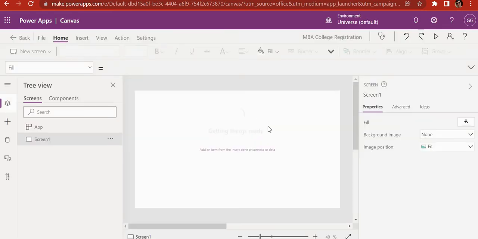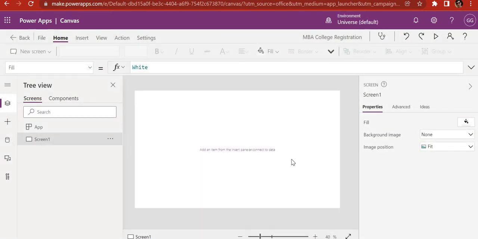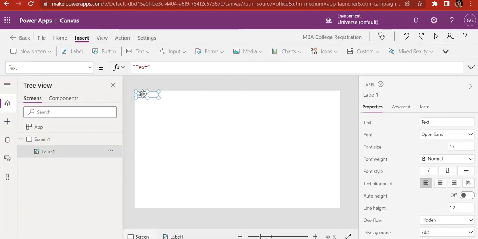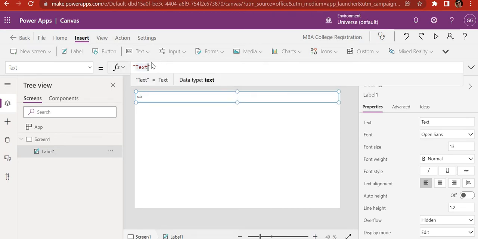Everything will be prepared in front of me. Now one new blank screen has come in front of me. Now it's time to design it. For that, let's insert one label here. Let's design it quickly first. Suppose this is the header of our application's first screen. So I'm making it say registration form.